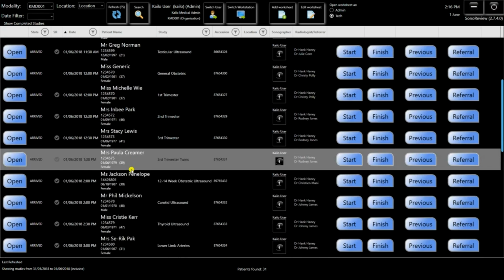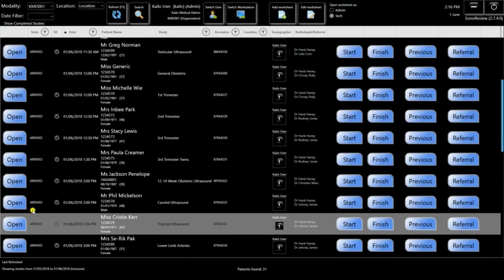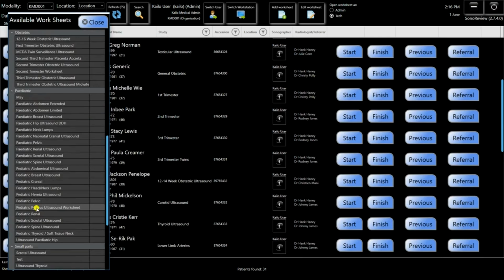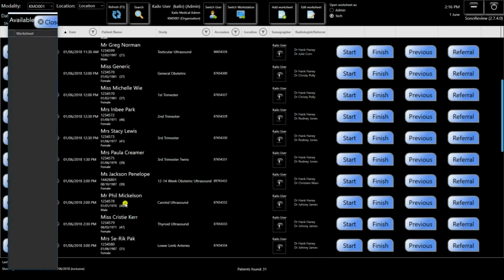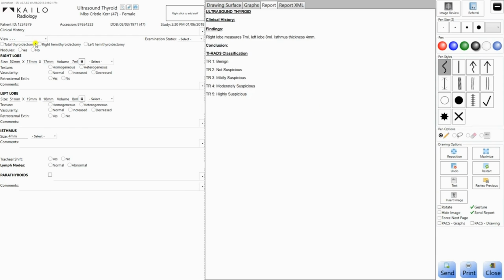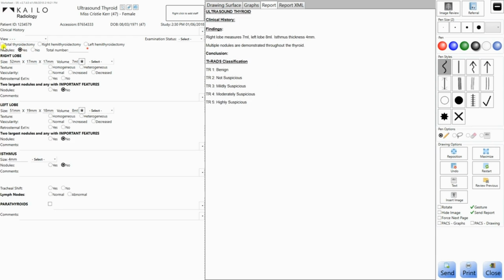Taking a quick look at thyroid, we've implemented the TIRADS guidelines out of the box. Simply open up a TIRADS thyroid, complete the questions here. Nodules, yes, 1. In the report it says a solitary nodule is demonstrated throughout the thyroid. If I say 2, it says multiple nodules are demonstrated throughout the thyroid.